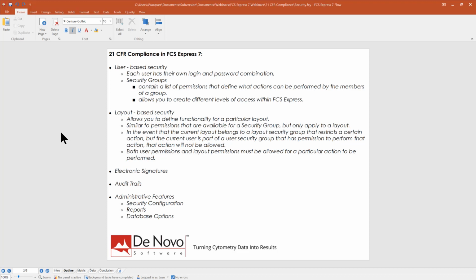And we're also going to finish off by talking about the various administrative features that are available as part of this 21 CFR Part 11 compliance. We're going to talk about the different options available with regards to the security configurations, some of the preferences that are available directly within the software, and some of the reports that an administrator can create to see what the usage is like for a particular license.